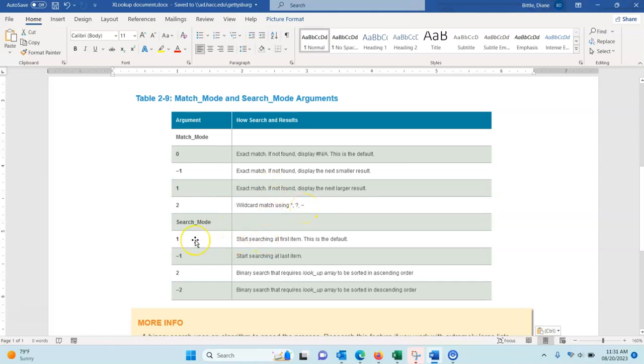In your search mode, 1 is the default, or you'd leave it blank, and that's going to search from the beginning to the end. If you have millions of items in your list that you're looking up, but you know that the value you're looking for is towards the end, you might want to use a -1. That's going to go from the last item and go to the first. There are also binary searches here, but you have to have your data sorted in either ascending to use a 2 or descending to use a -2. And that's going to make your searches quick. You're going to use those if you have a very large list to look up.